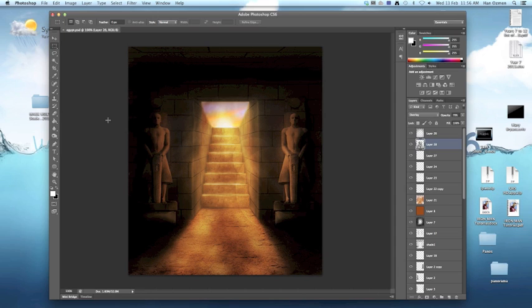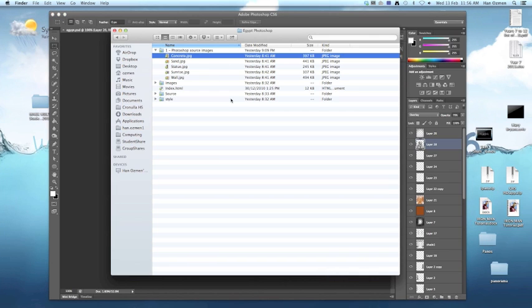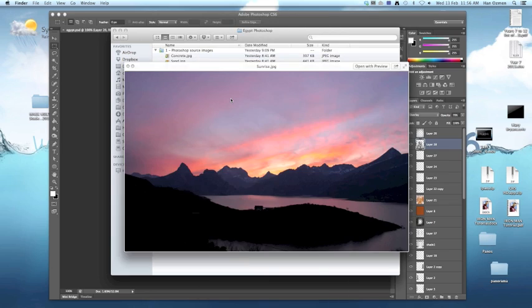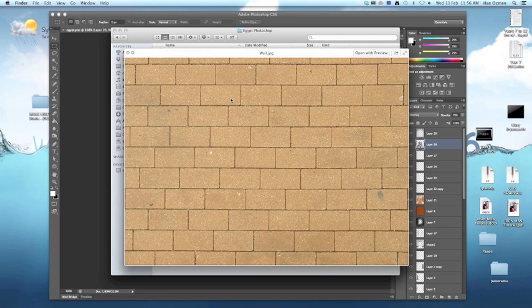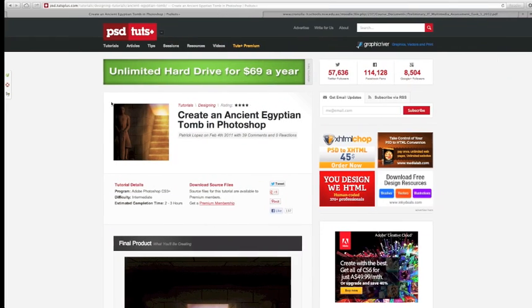Okay, this is what we're creating today. An Egyptian tomb, a very dark tomb with a nice rising sun coming out. These are the assets we will be using, and you can find these either on Moodle or in Student Share somewhere. I'm going to use those to create this.